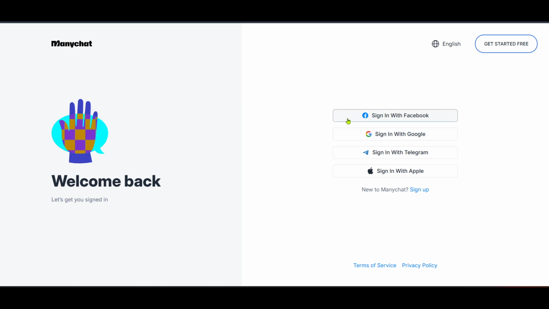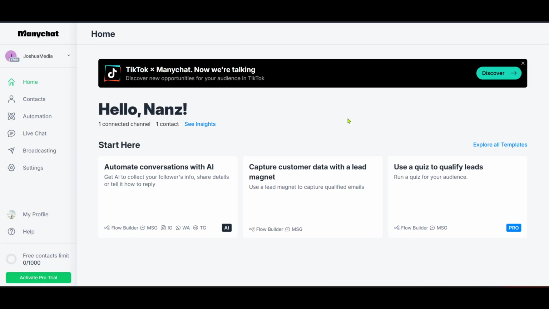Once you've logged in, you'll be directed to the Manychat home screen. This is your main dashboard where you can access all the features Manychat has to offer. From here, look for the Home tab, typically located in the main navigation menu. Selecting this will lead you to where you need to be next.